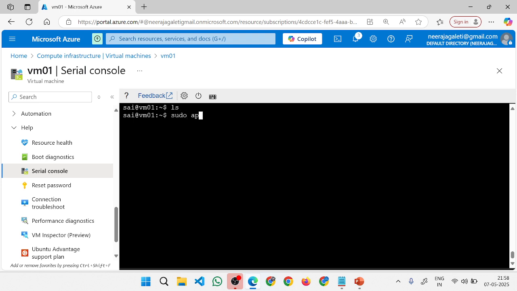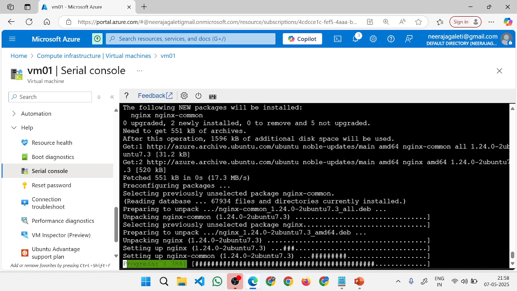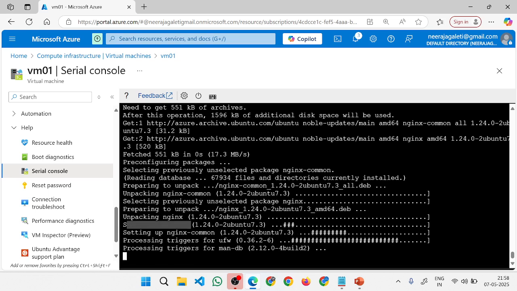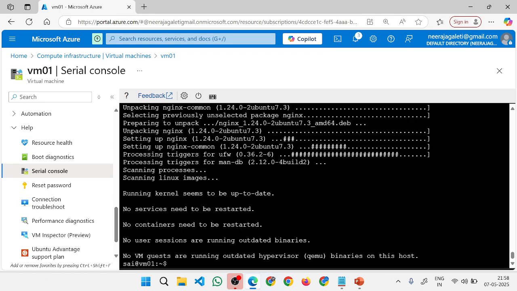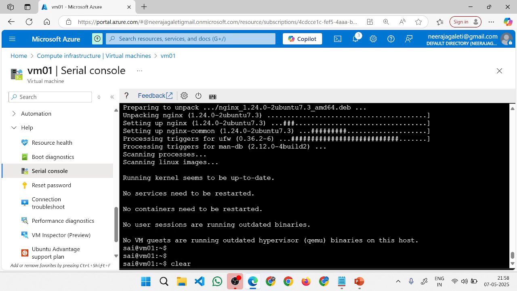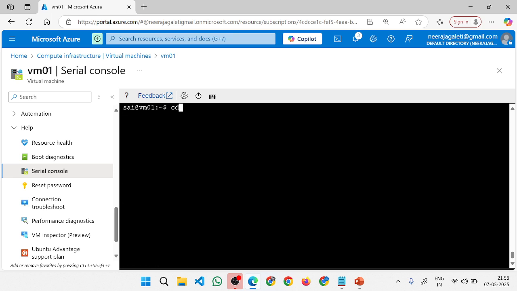So sudo apt install nginx -y. sudo apt is the package manager, install is to install the nginx software, and -y is providing the acceptance right here. Just hit enter. This will set up nginx. Once this is done, cd to /var/www/html and press enter. If you give ls, there will be a file called index.html. This is the welcome page.